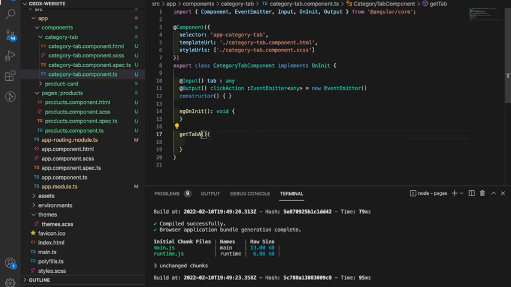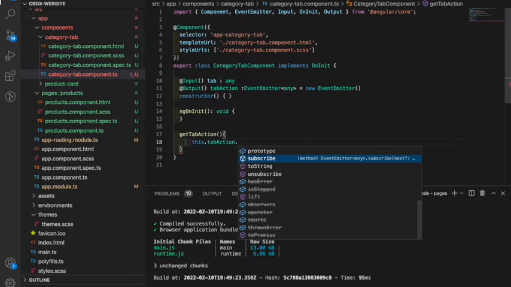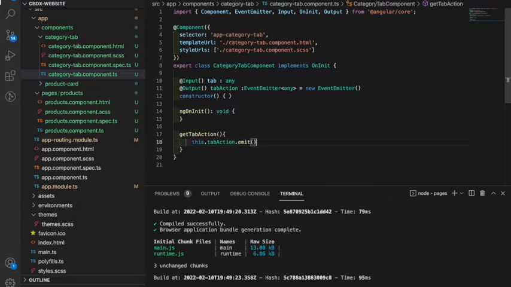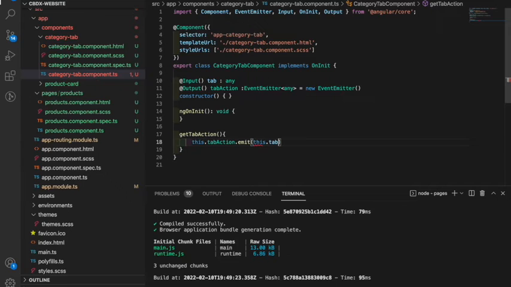Tab action. Let's call this a tab action instead of just click. What we want to do with this tab action is emit something. What we are going to emit is this tab object. Now that we've emitted this tab object, what do we want to do moving forward from here?